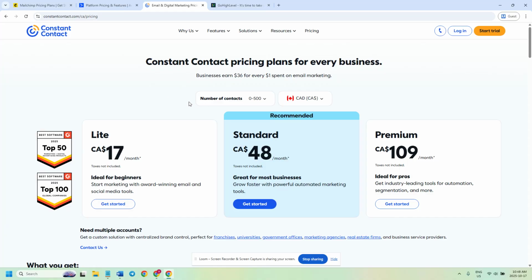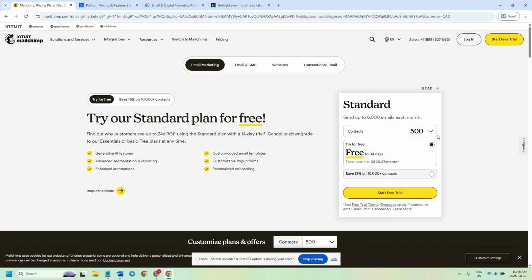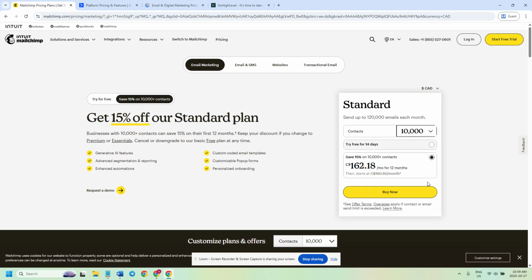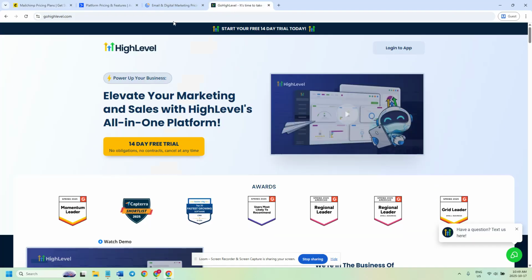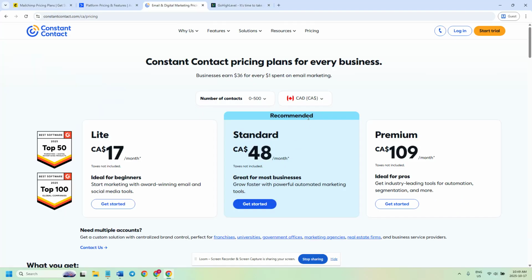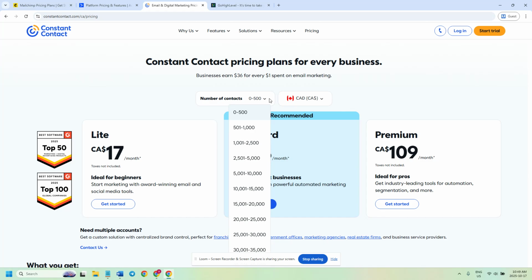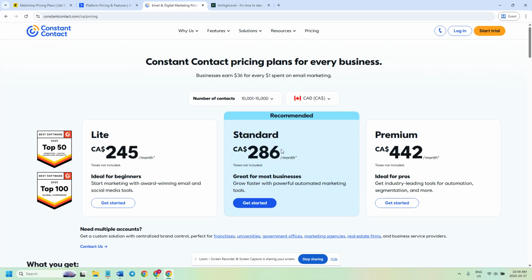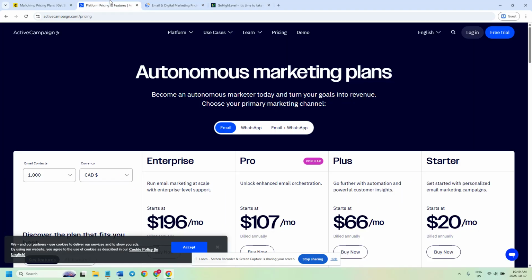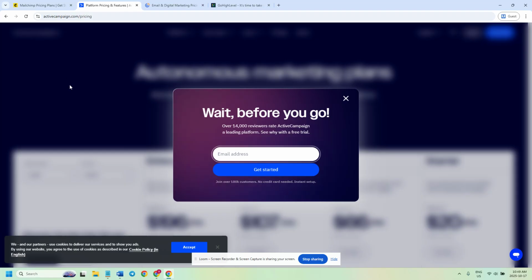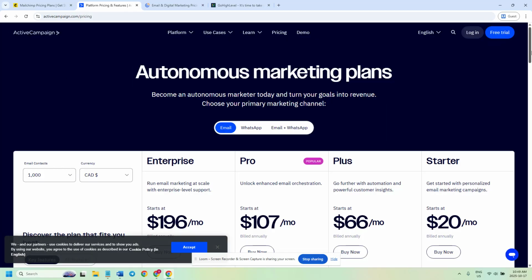So depending on some of the systems, they will price by number of contacts. I think MailChimp does that too. Yeah, you pick your number of contacts. So if you have a 10,000 person list, you're going to see what it is. I don't think that's the case for Go High Level, but it is the case for Constant Contact and MailChimp. So you're like, I have 10,000 people on my list. Okay, I'm going to be paying this much money, right? So just be aware of that. It is the case for ActiveCampaign too.